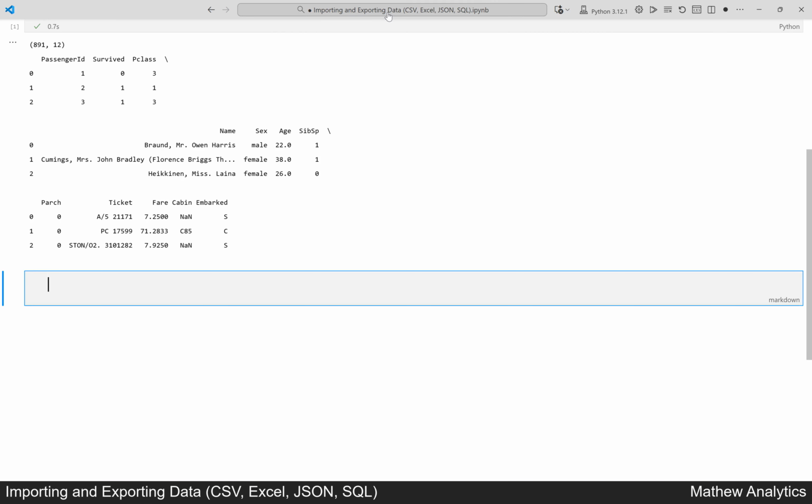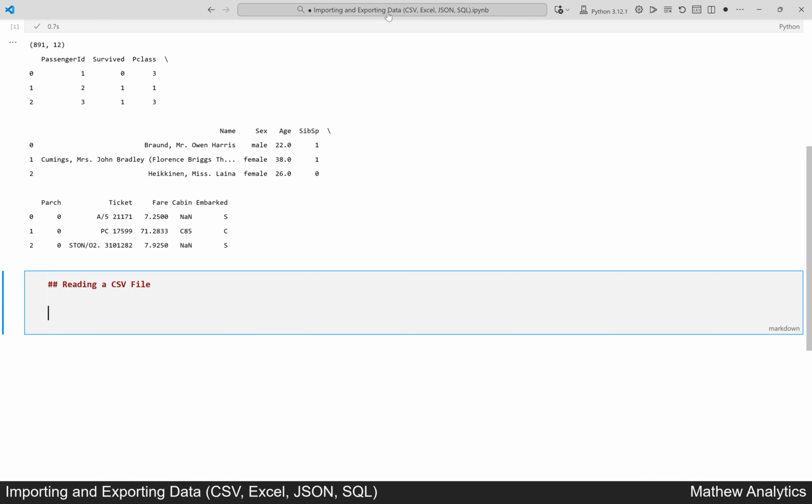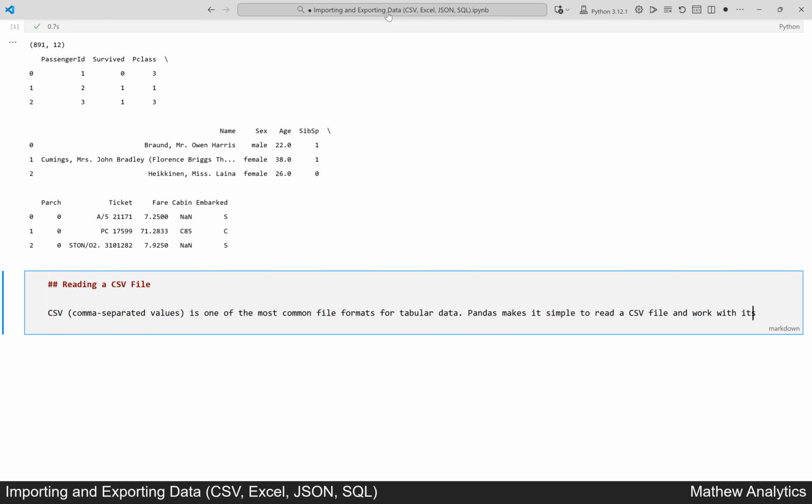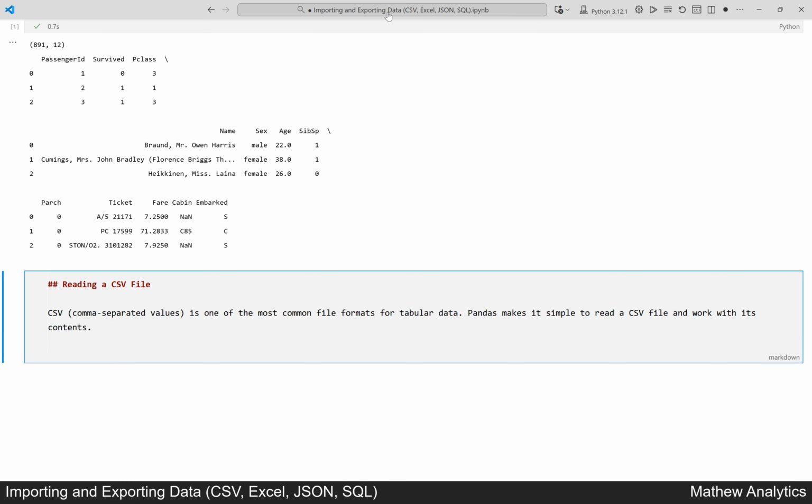Next, let us talk about reading CSV files. CSV files store data in rows and columns, separated by commas. Reading a CSV file. CSV, comma-separated values, is one of the most common file formats for tabular data. Pandas makes it simple to read a CSV file and work with its contents.